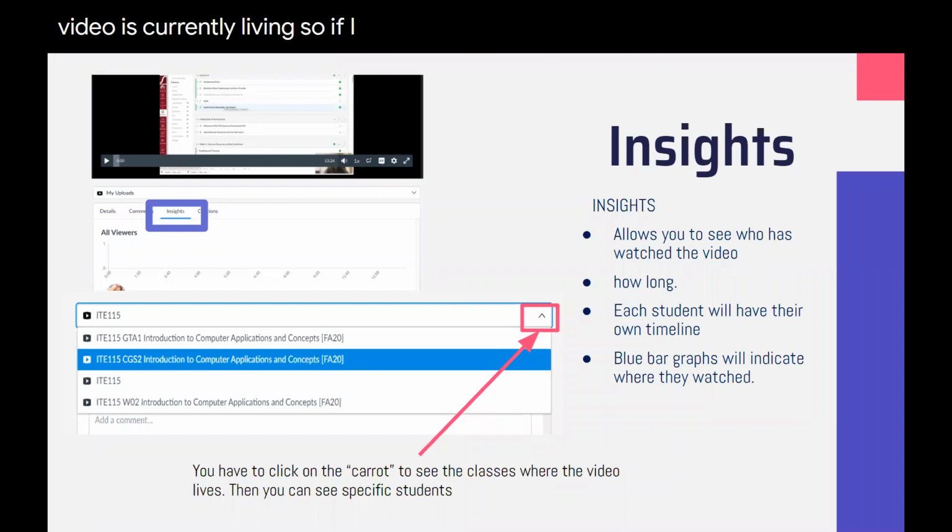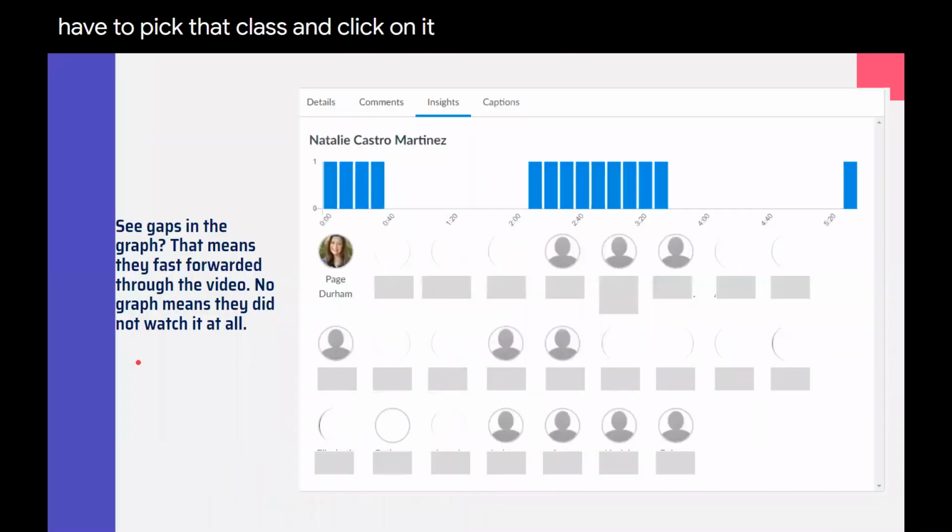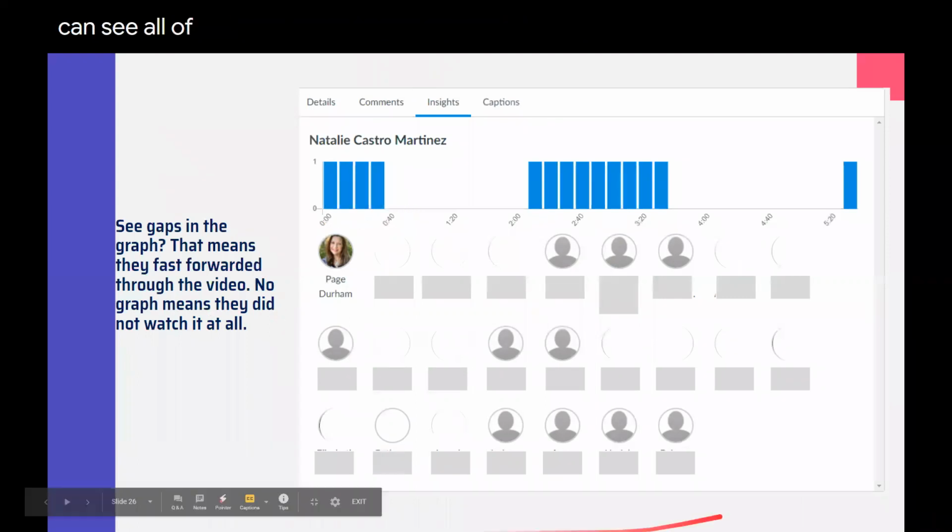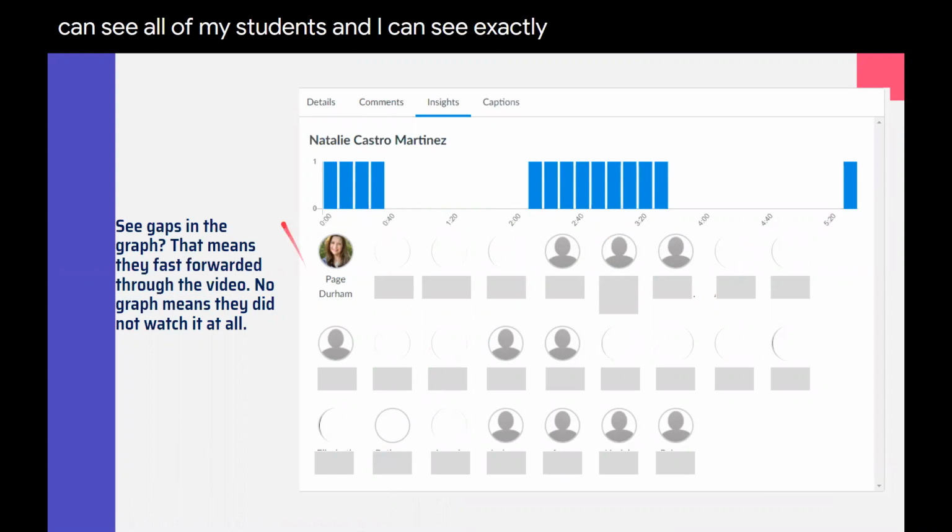If I want to see those students in that class, I actually have to pick that class and click on it. When I do that, you're going to see, now I can see all of my students, and I can see exactly, the first view that you get is overall.